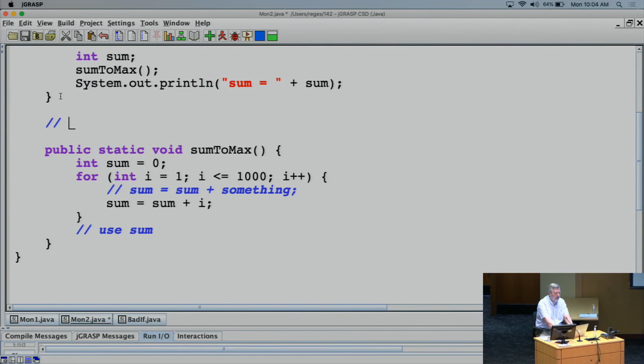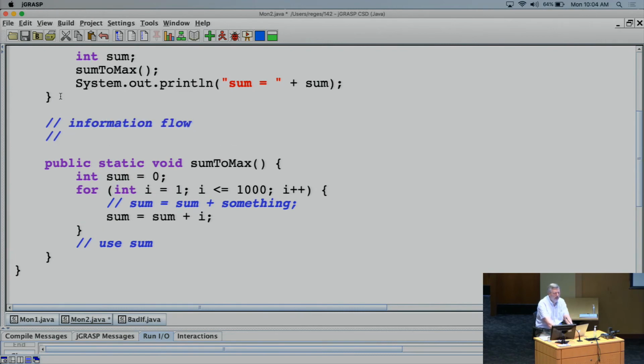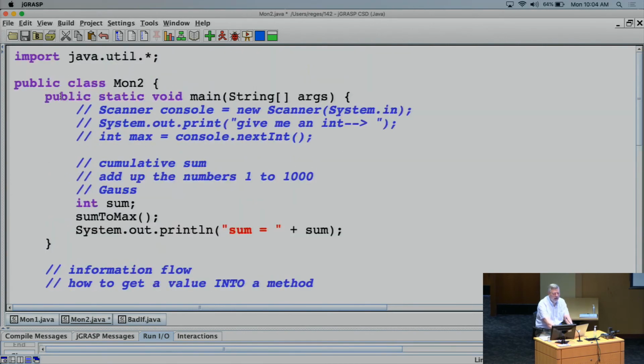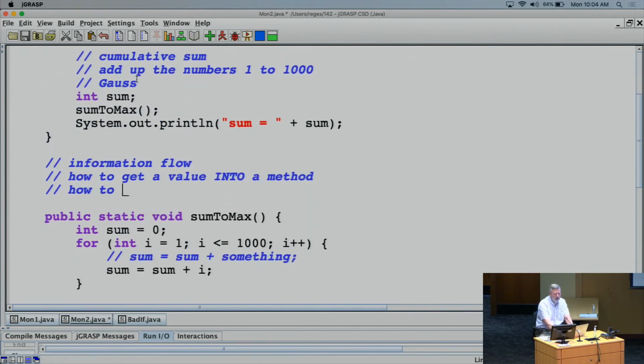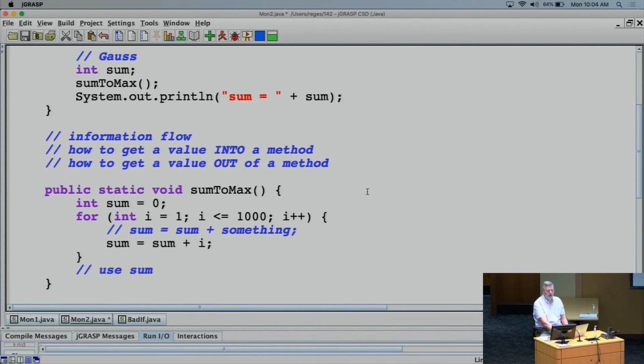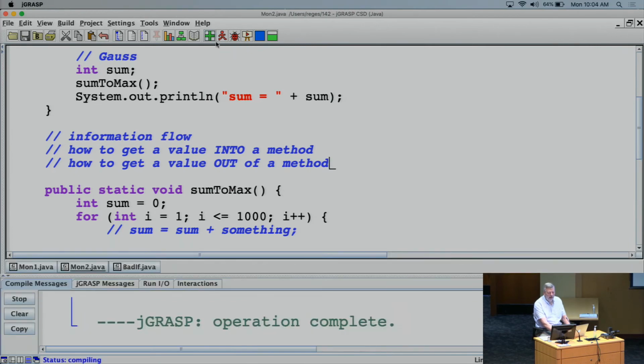I mentioned that it's all about the idea of information flow, and there's two big ideas: how to get a value into a method, and how to get a value out of a method. So those are the two sides of the flow, going in and coming back out again. We can actually get a hint about what's going to go wrong here by hitting compile, because the compiler gives us some feedback.